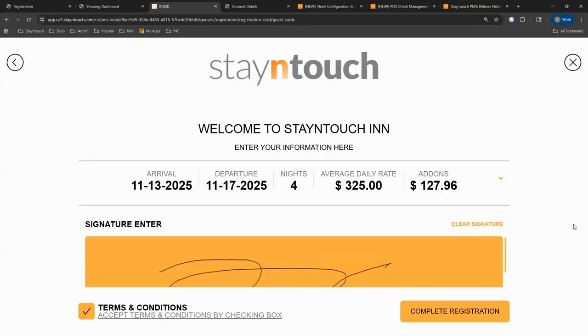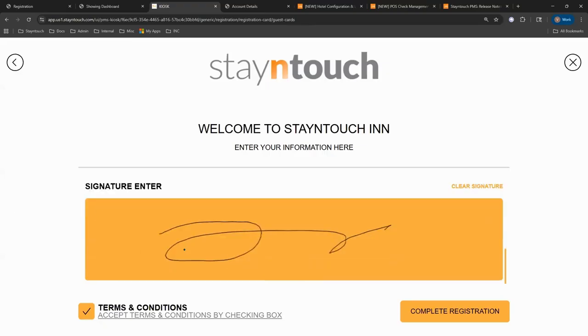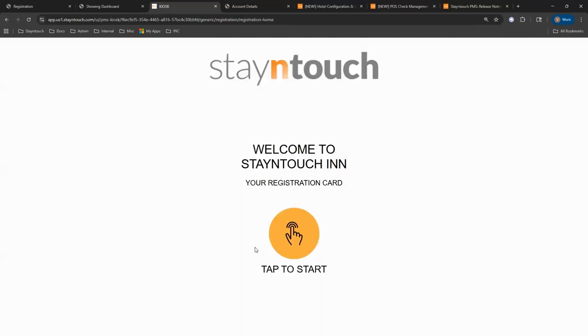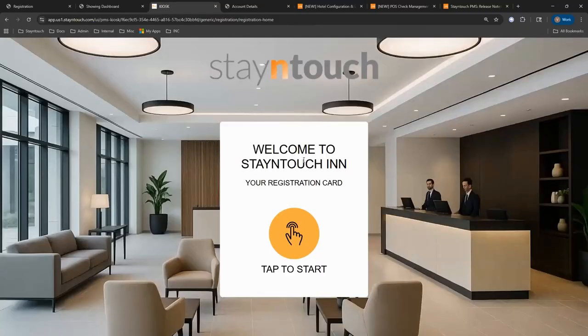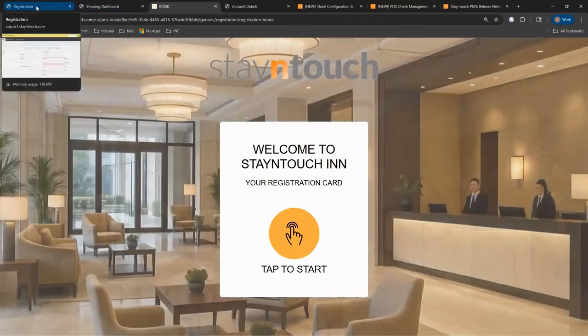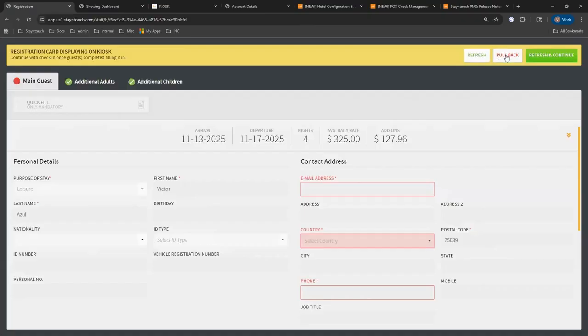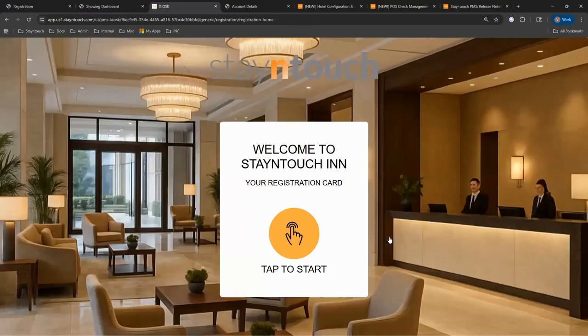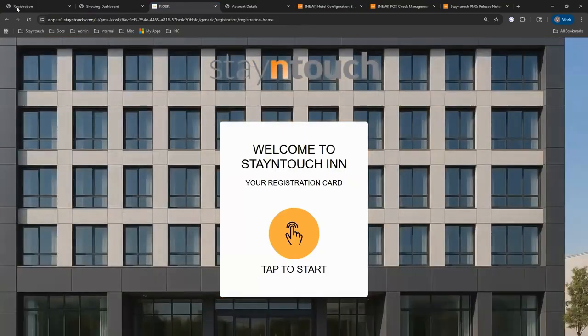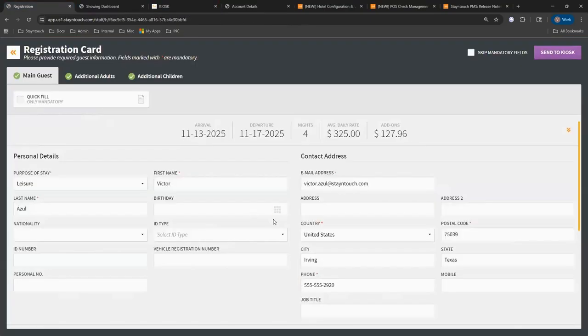So again, I already pre-signed this because I was playing around with it this morning, but I already had and signed the screen here. And then I'll go ahead and complete registration. Once you complete the registration, again, it will go back to that home screen here. And as a front desk agent, once the guest lets me know they're complete, I would go ahead and pull this back. Pulling it back would remove access to them on the registration card on the iPad here. And now you have full control of the reservation for the check-in process here as well.